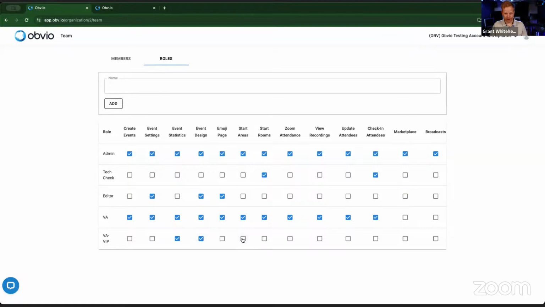The start areas, so you want them to be able to start the Zoom meetings, maybe not, but possibly, so you can think about that. They can start the area, they can start the rooms. The rooms are specifically separated because sometimes you think about large events where you have multiple Zoom rooms going. You might give access for people to be able to start the room, but not be able to open the area and let attendees in.